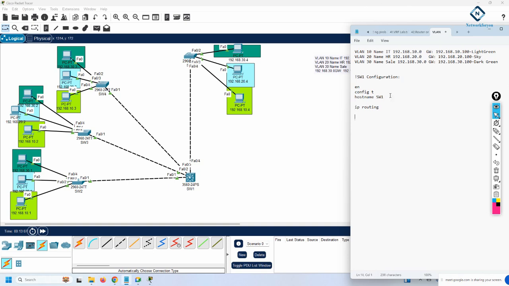And after that, what we can do, like here, let's create the VLAN. So I will write VLAN 10, name is IT, VLAN 20, name is what name, HR, VLAN 30, what is name, sales, okay. And what else we need to do? We need to assign the port, and we need to do the Intervlan.